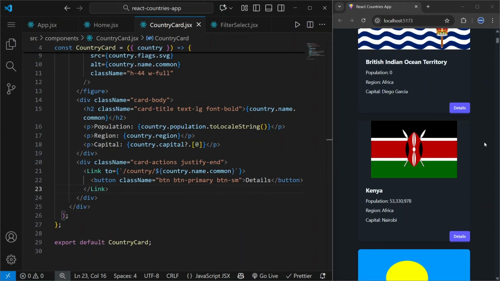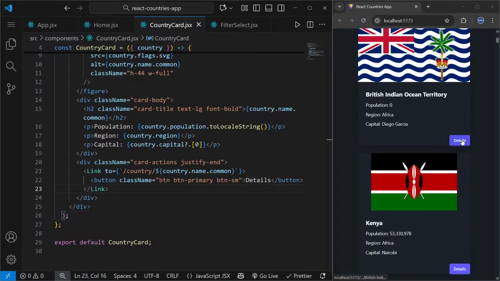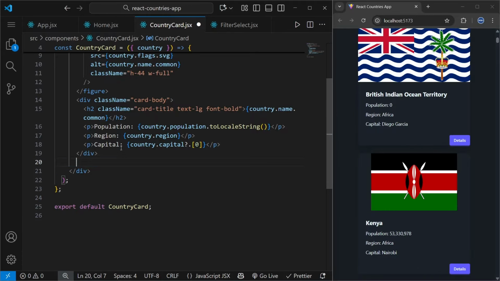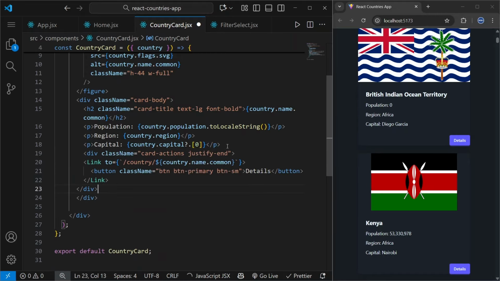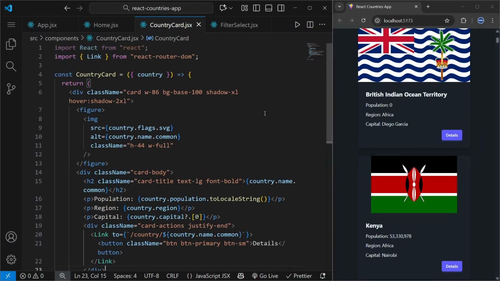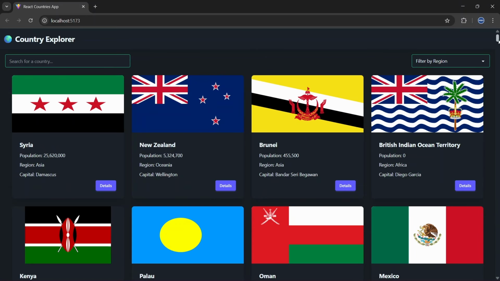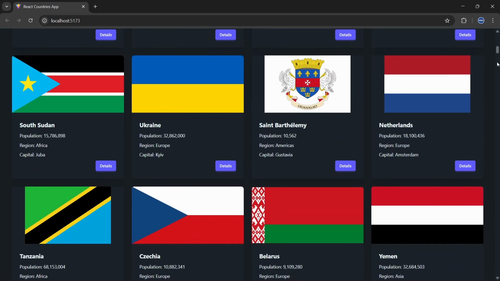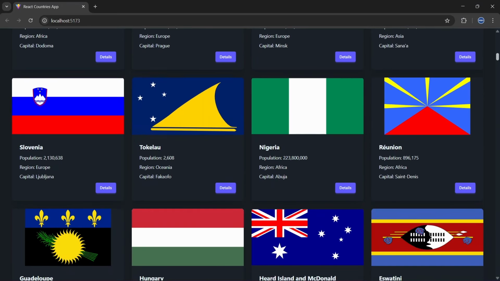And as you can see, now we have this details button, and looks like it doesn't look cool because we need to have this div inside this div, which is card body. Okay, so let's put it here. And now it looks much better. So let's see it in full size. Okay, this is how it looks. And for example, let's click Nigeria.